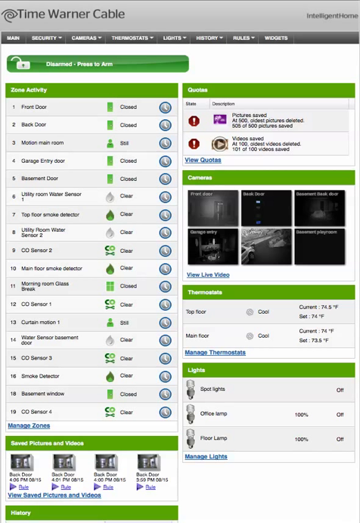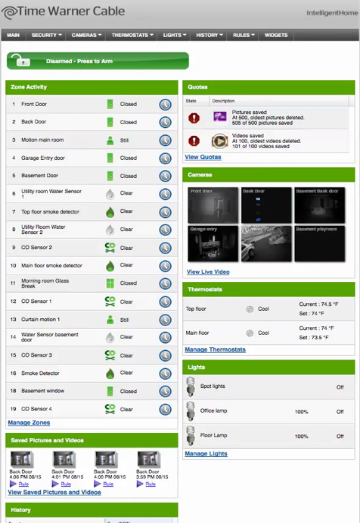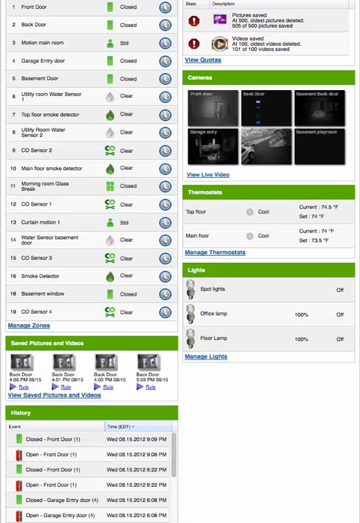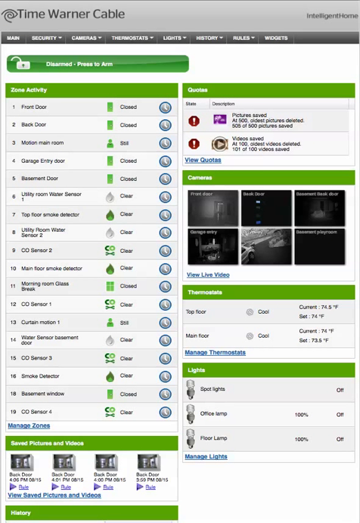You can see my cameras here, thermostats, the lights in the system, and then the actual pictures and videos that have been created from each rule that's triggered, and then the history of events that have occurred in the house based on the sensors I have installed. So let's go to rule setup.